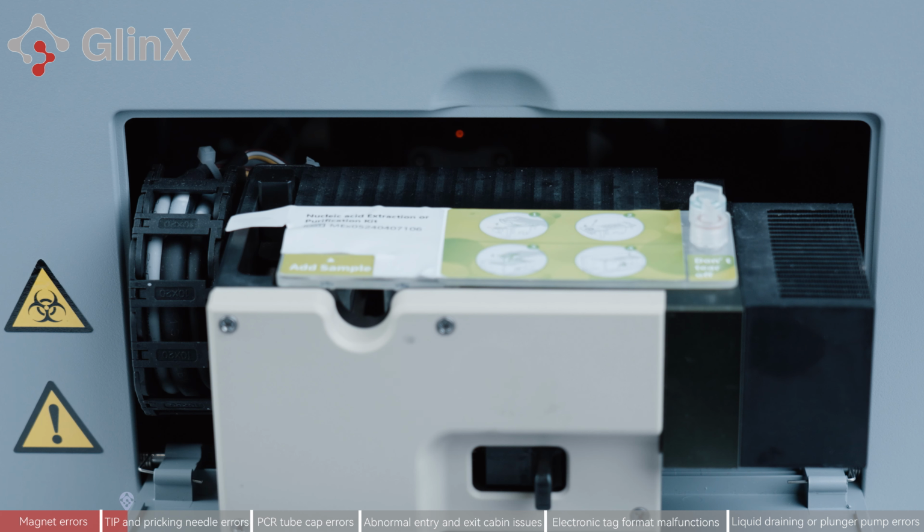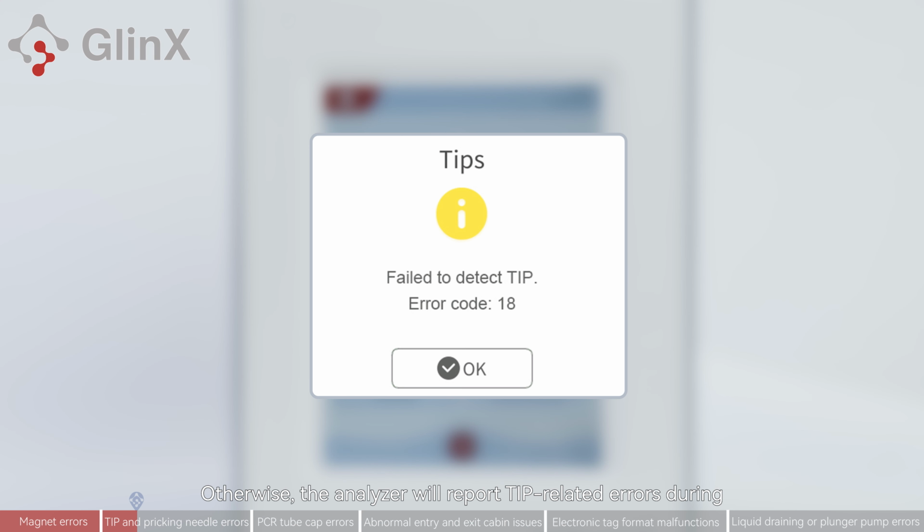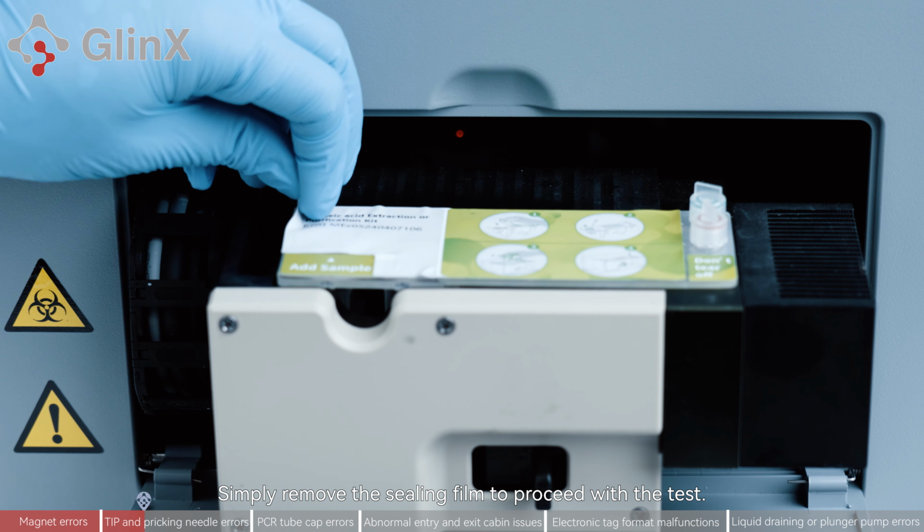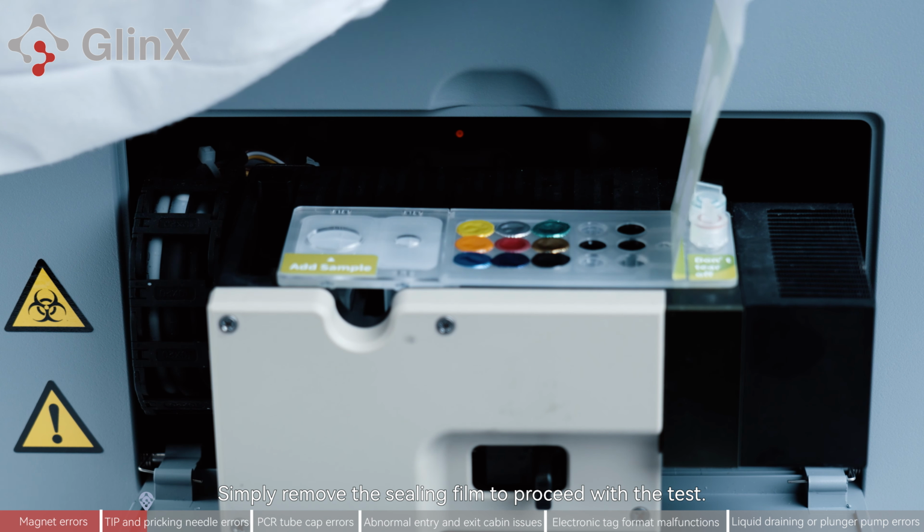Kit inspection. First of all, make sure that the sealing film on the kit has been removed before it enters the cabin. Otherwise, the analyzer will report TIP-related errors during the consumables self-check stage. Simply remove the sealing film to proceed with the test.